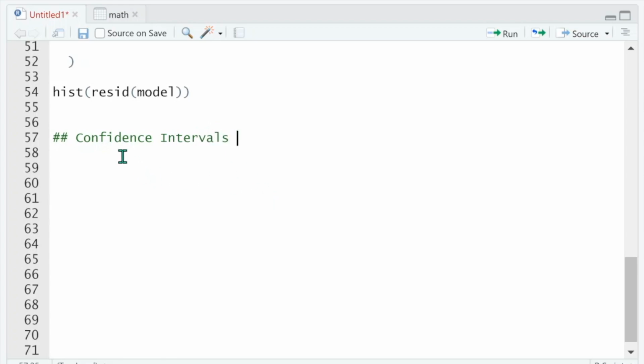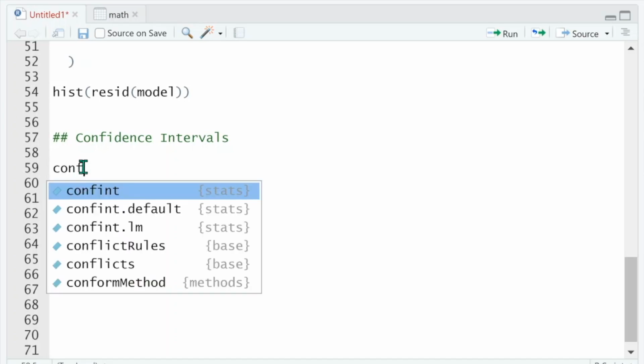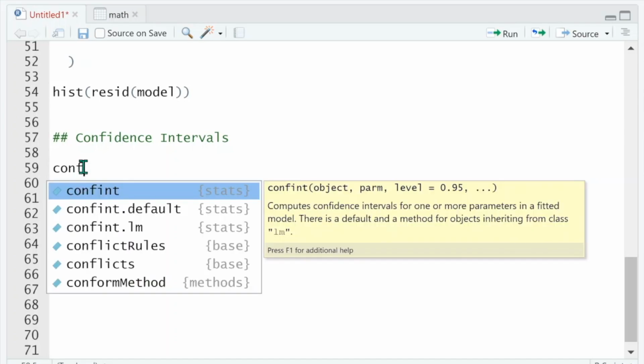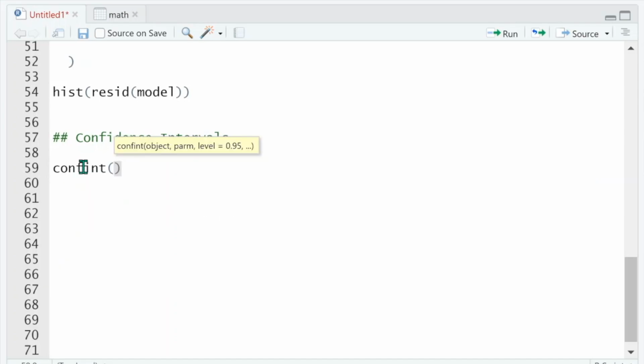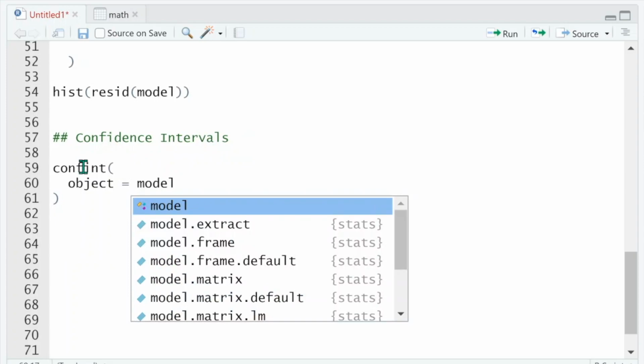I can spell. And how do we do that? Well, we use, real quick, this confint function, and we just put in our object, which is going to be our model, because we want to look at the coefficients, right? We want to look at the confidence interval for our various coefficients, the intercept and slope in this case.